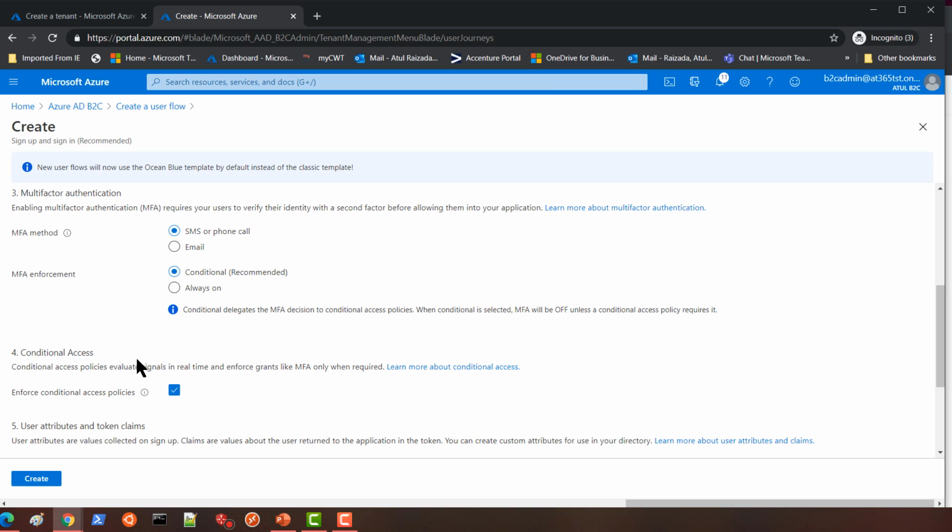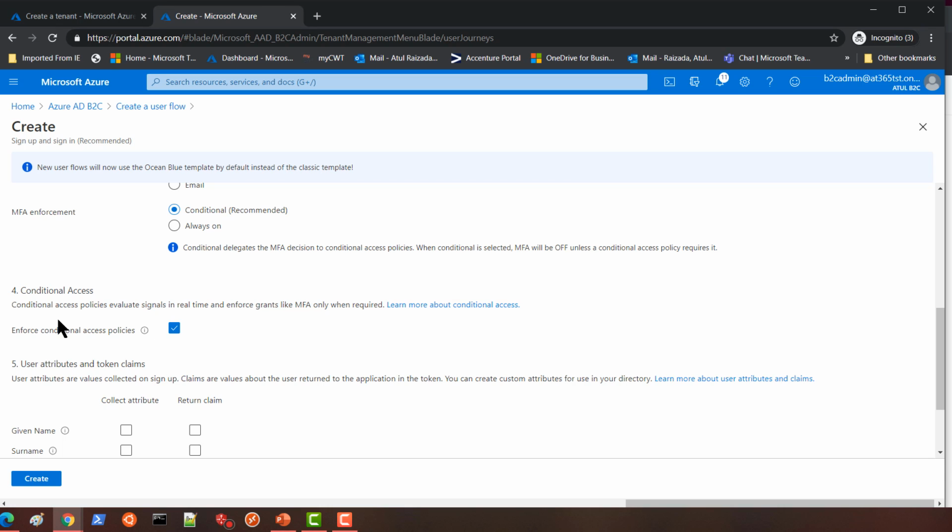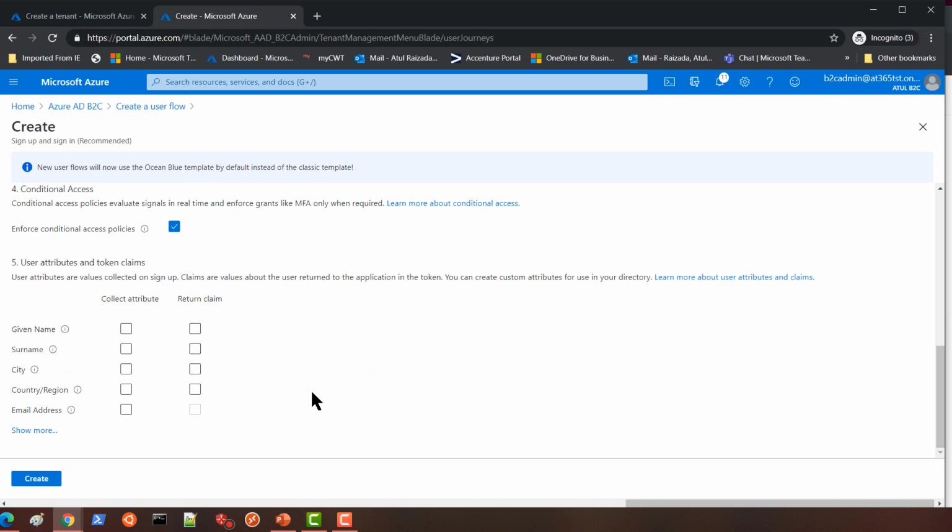As I promised, I will try to do the Facebook one. I'm not sure I would be successful or not. MFA is optional. I'm right now not doing it, just to make sure that we can do that. We can also enable conditional access. This is what we discussed in an earlier part of this presentation. We can leave it on here and use it, and then we need to add the attributes here.